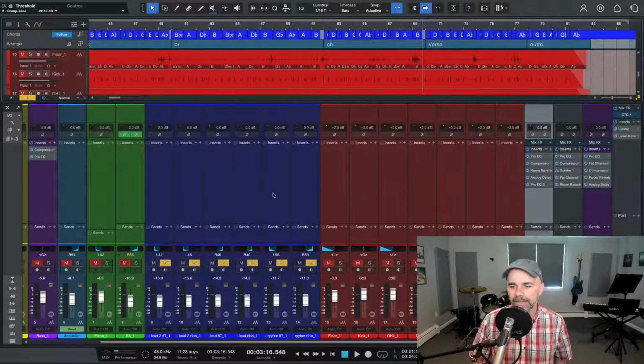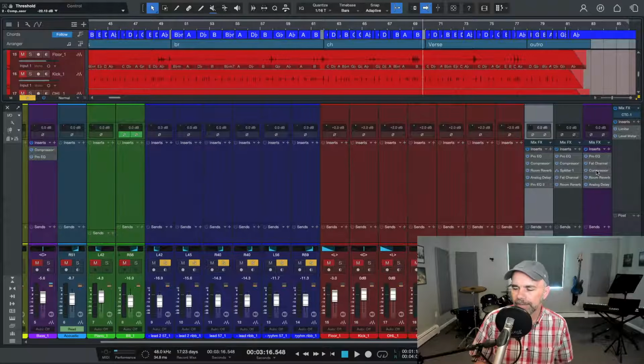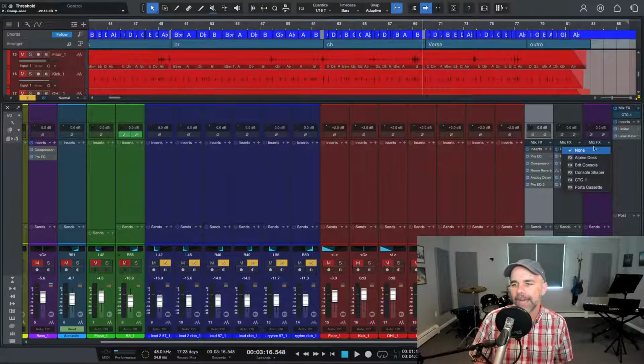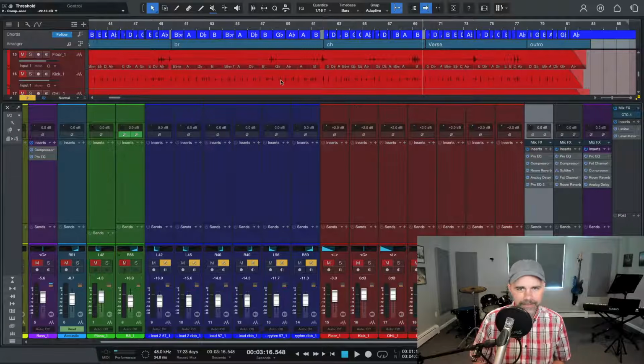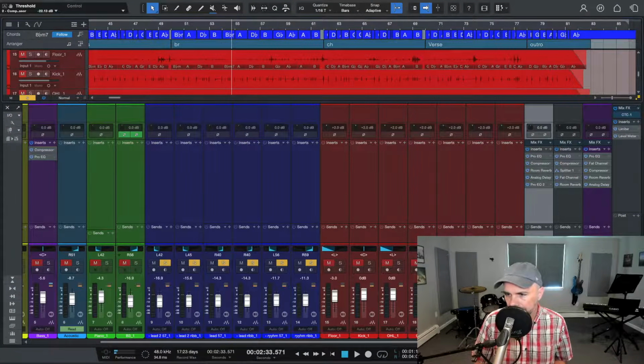So that is what I would put on the guitars. And then lastly is the vocal bus. Kind of similar is the Pro EQ, the fat channel, compressor, room reverb, and delay. So those are some similar things that I would put onto the vocals, okay? Let's give that a listen. So if we go over to the bridge section here.